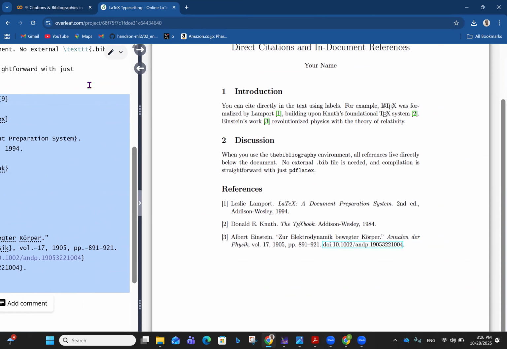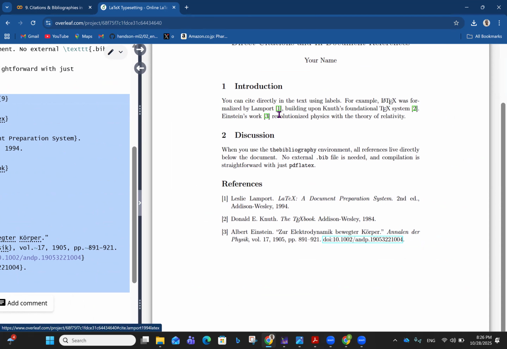Then you can cite directly in the text using labels. For example, LaTeX was formalized by Lamport, building on earlier work. You see this one refers to the first reference, this two refers to the second reference, and this three. Einstein's work revolutionized physics with the theory of relativity. So you have these three references now. When you use the bibliography environment, all references live directly below the document. So no external .bib file is needed, and compilation is straightforward with just pdfLaTeX.